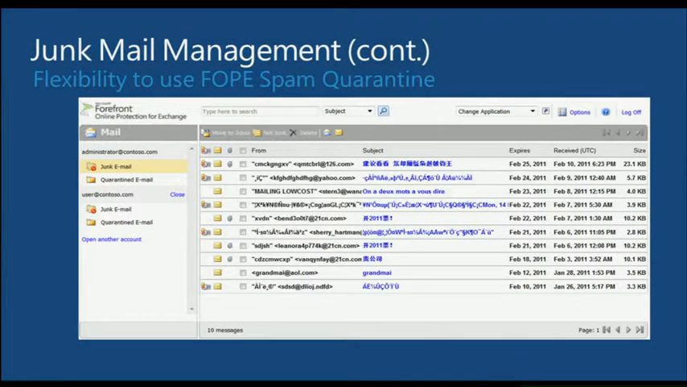So the other option, as I mentioned, for spam filtering is using the quarantine experience within FOPI. And as you can see, this looks an awful lot like Outlook Web App, and that's understandably what it's based upon. It's a very simple view. We've got the ability to see junk email and also quarantined email. And quarantined email, as you can see, is slightly different.